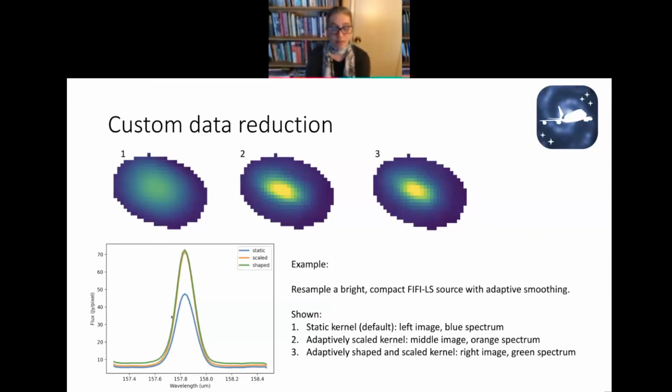Also, here's an example of a bright compact FIFI-LS source. This is M82, and it's reduced with default parameters on the left, and then two kinds of adaptive smoothing parameters on the right for the final spectral cube step. These images are all locked to the same flux display scale.